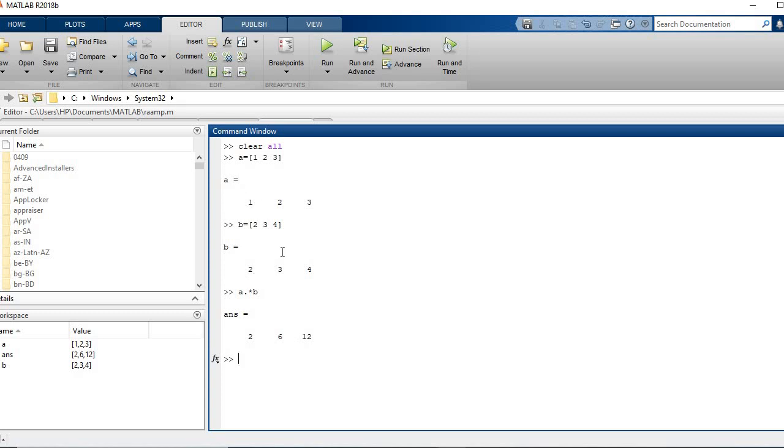6 is the multiplication of this 2 and this 3. 12 is the multiplication of this 3 and this 4. So that is what the dot operator does, it leads to an element wise multiplication in this case. If these are two linear arrays, each data element present at the same data location, this is at the position 1 comma 1, this is at the position 1 comma 1, so they both will get operated together.